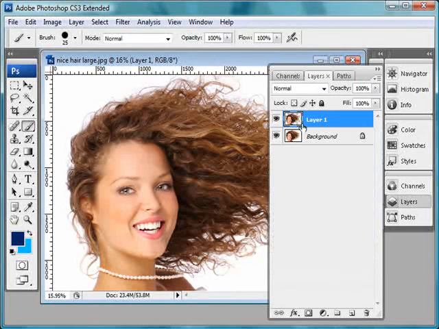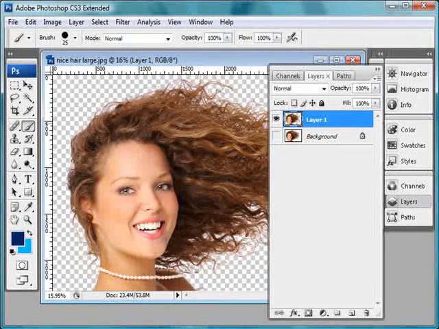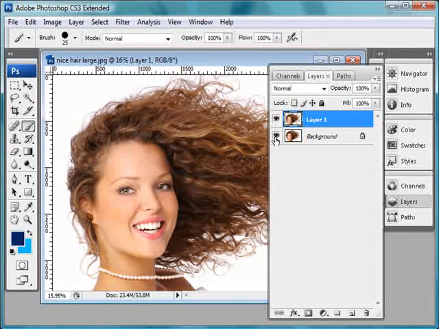Let's look at the layers. Okay, turn off the background, we've got a girl, we've got all the hair, and nothing but transparency behind it. Turn background on, here we go.